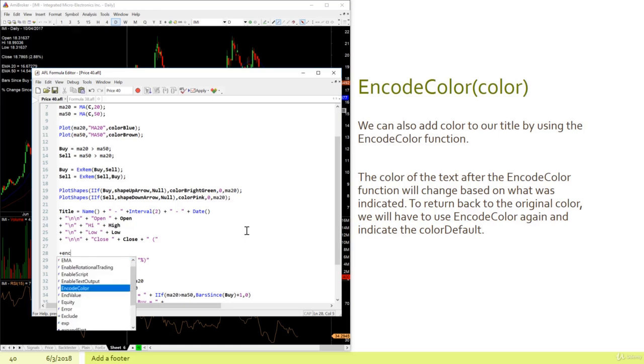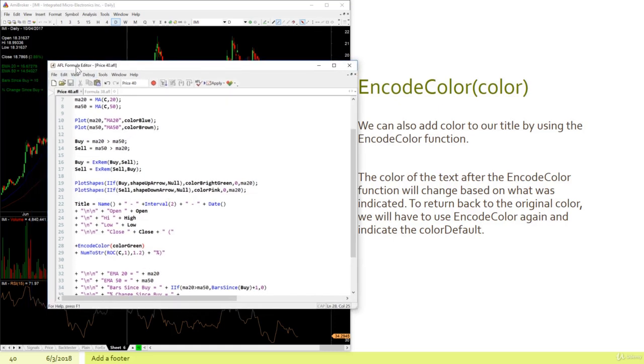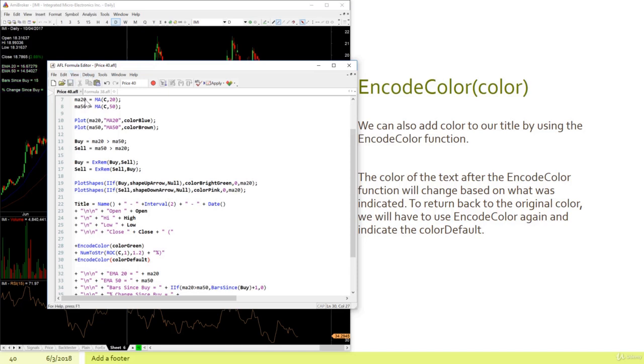So EncodeColor green. There. After we click on save, you'll notice all values after the open parenthesis will change to green. So to return to the original color, we need to type here EncodeColor default. There. Let's move the open parenthesis outside. So here you go. But we also want the percentage to be color green.